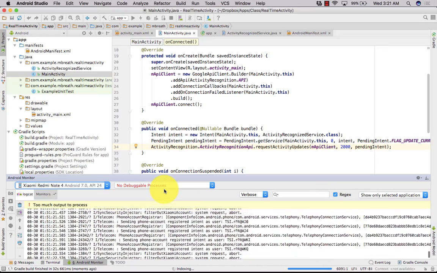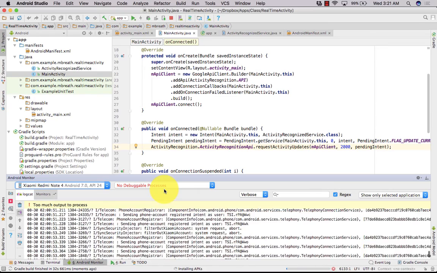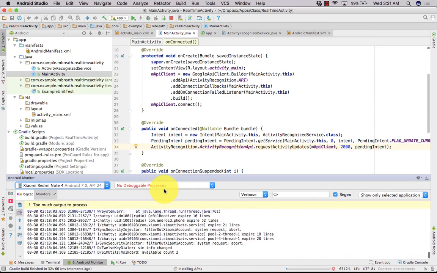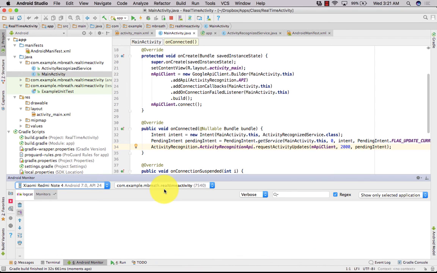Right, so it's building, indexing. Just wait a few more seconds. Great, it's now installing the application. So now the application has been installed on my mobile, but you can see here we are not getting anything.